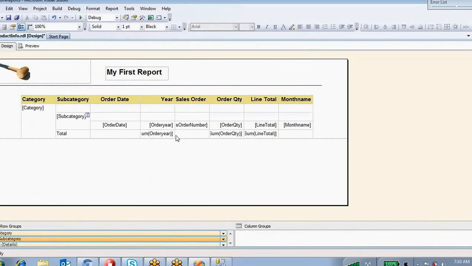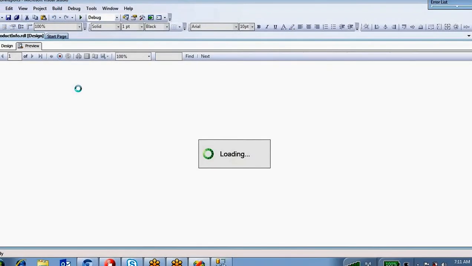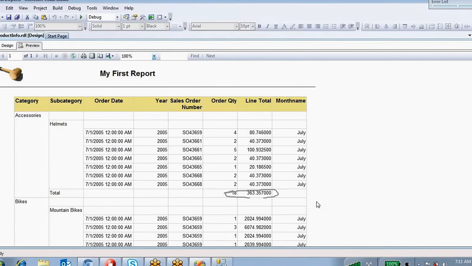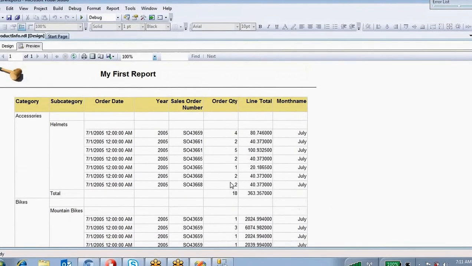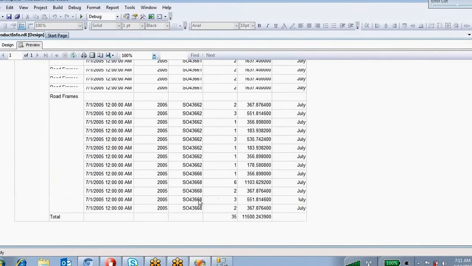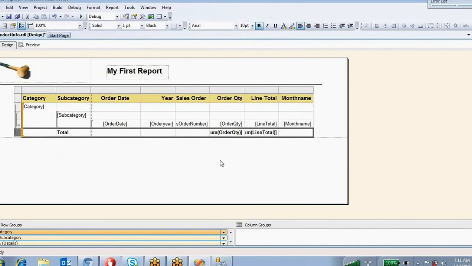Okay, right. So why are you going to take order as the sum? No, I don't want to take that. Preview it. See, it is giving the order. Okay, this is the total. So you can make it bigger, bold it. Okay.